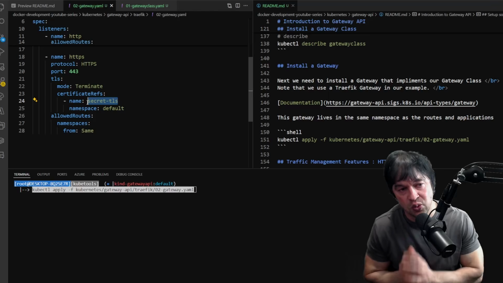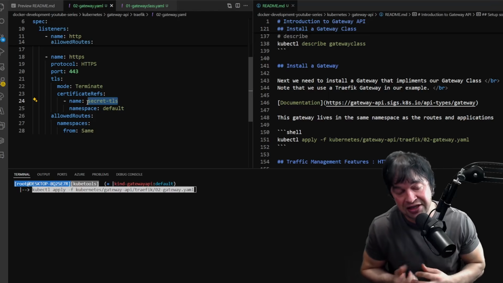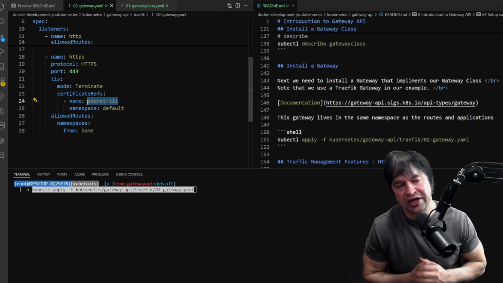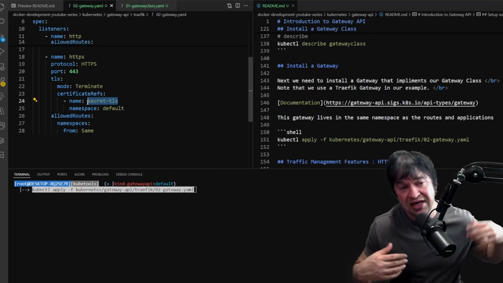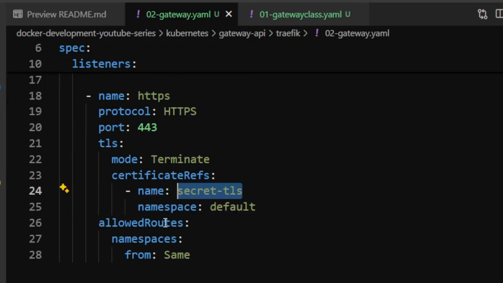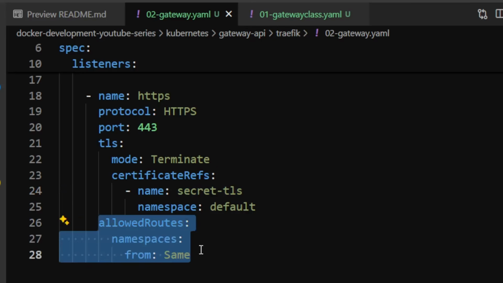I can centrally move it to one place. I can use RBAC to protect it and only allow cluster operators to rotate it, and they don't have to rotate many certificates. You could also use something like Cert Manager to rotate it. And again, it also has the same settings like allowed routes.